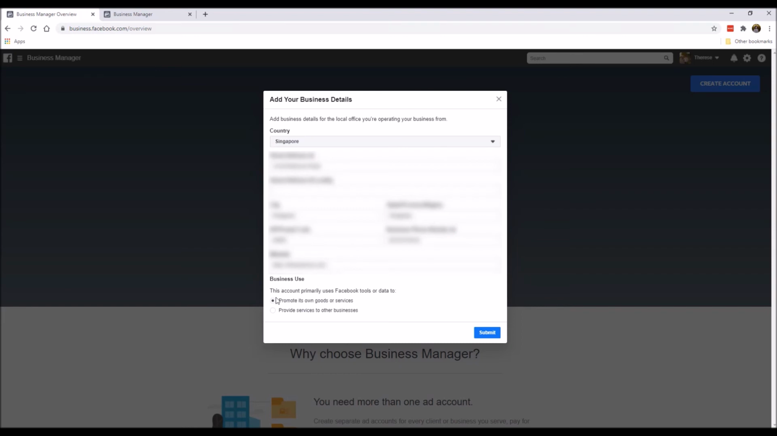Now the next part is a little important. Business use. This account primarily uses Facebook tools or data to promote its own goods or services or provide services to other businesses. Now, choosing either one of these is not a problem, but I would recommend that most of the time you just put promote its own goods or services, because most of the time that's exactly what you are doing. And if you plan to run Facebook ads for someone else later, for your clients, you can always change this afterwards down the line.